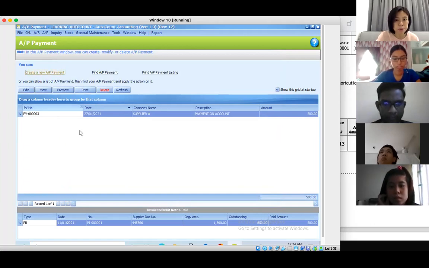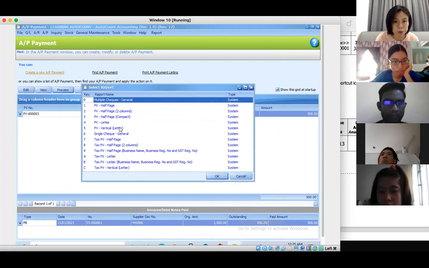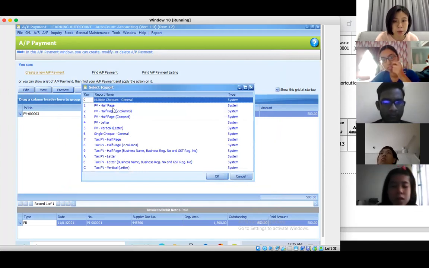So every time you have a list of payment or invoice, if you want to print, you can come here and print. For example, I want to preview it first. Maybe I will choose multiple check general hub page. Let me choose number 1 first.